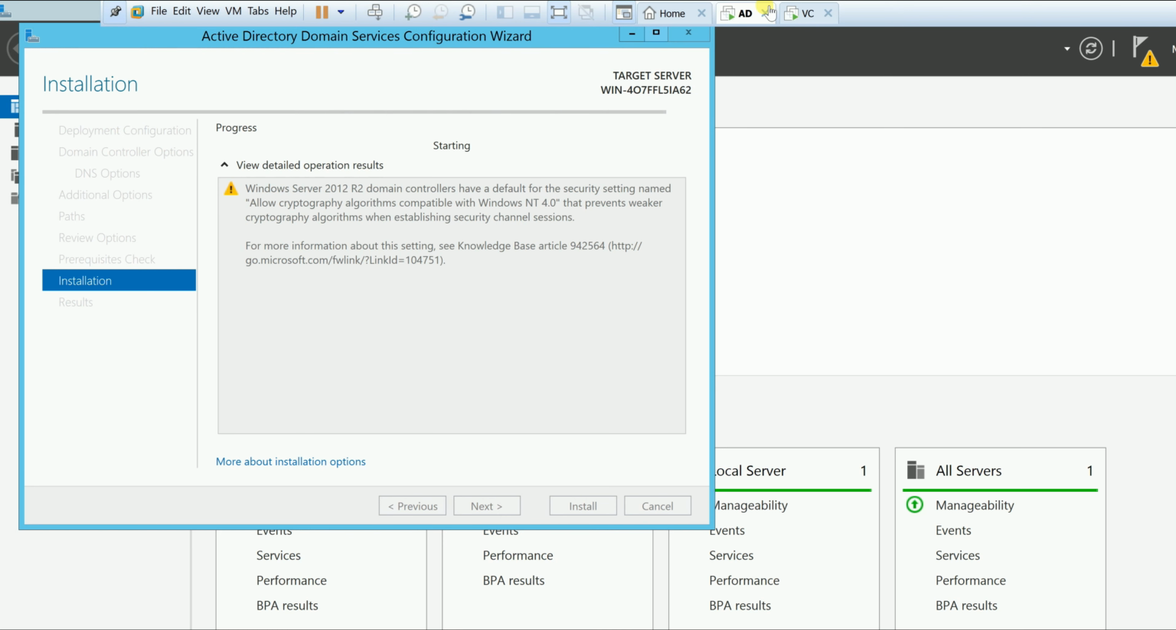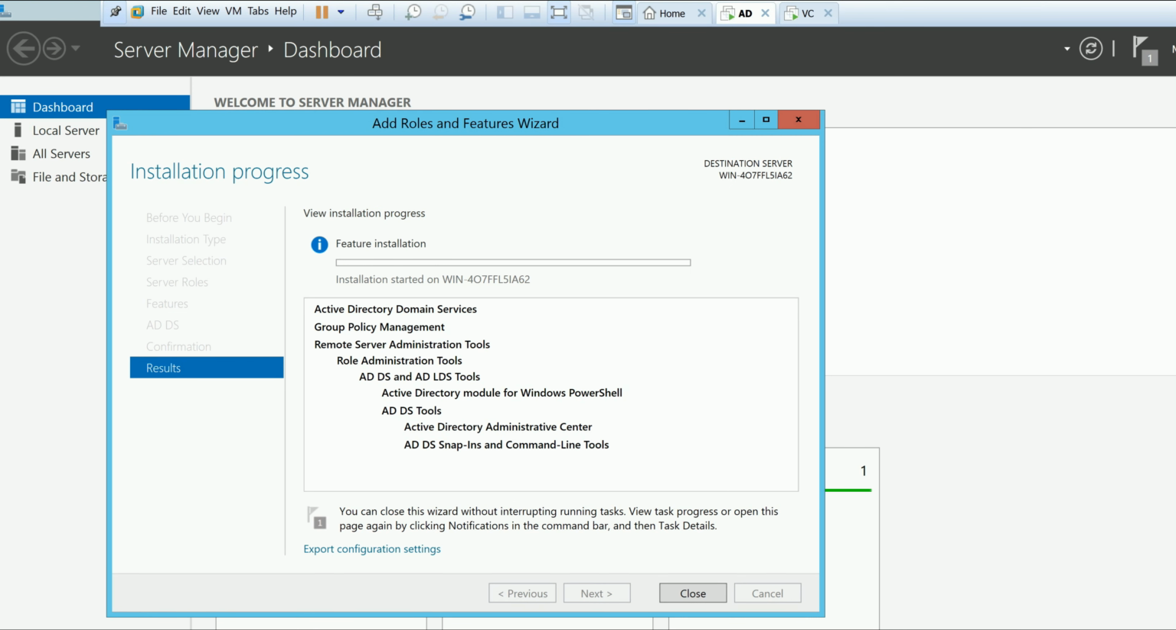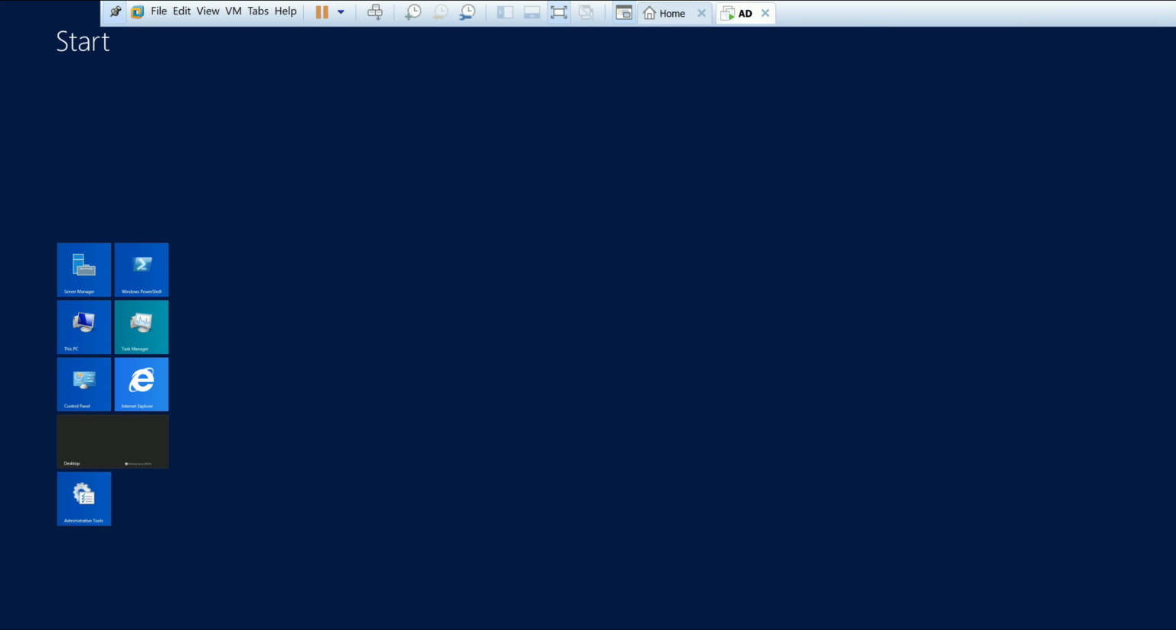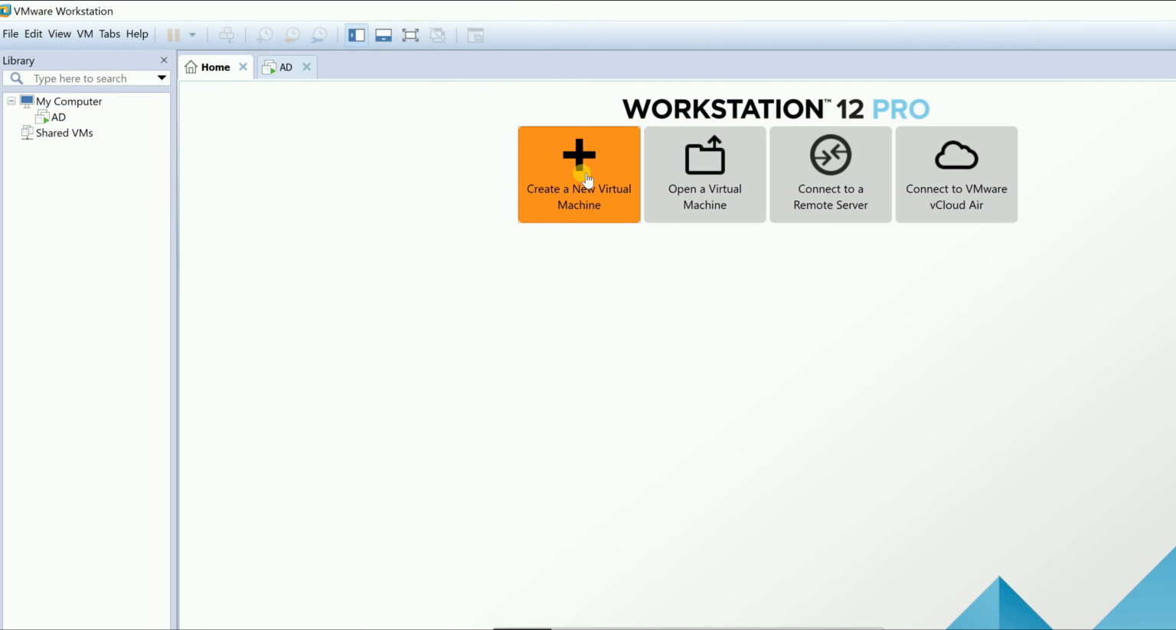In the meanwhile, we'll go and see how we're going to install one more Windows server, and we're going to install vCenter into it. And let's create one more virtual machine.